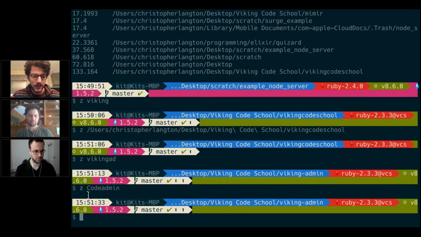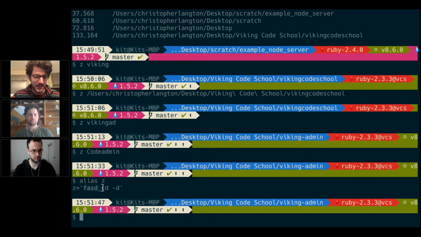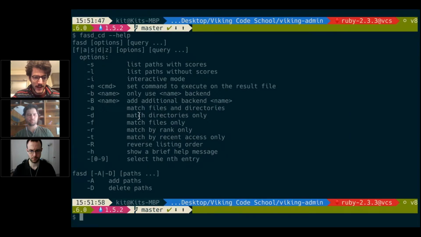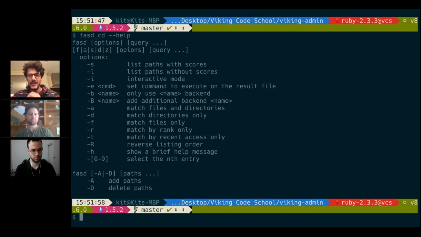And Z is just an alias that it comes with. So if I type alias Z, we'll see it actually expands to fasd cd -d, which is change directory, and the -d does something. I'm not really sure. I just use the shortcut. Let's see. -d is match directories only. So I can also possibly use it to get to files. I think there are many other things you can do with it, but Z is my favorite command and the one I use the most often.